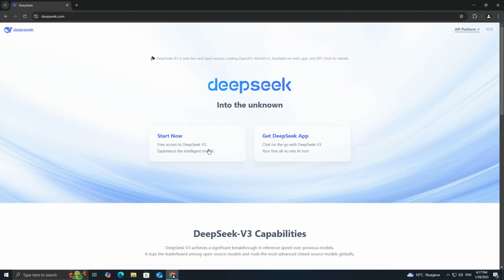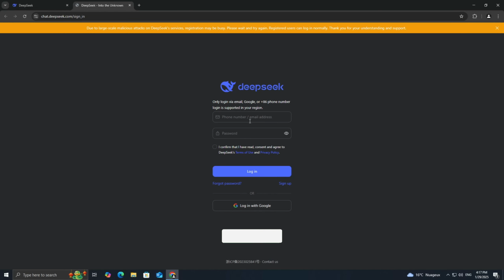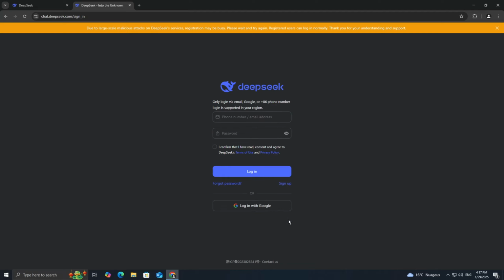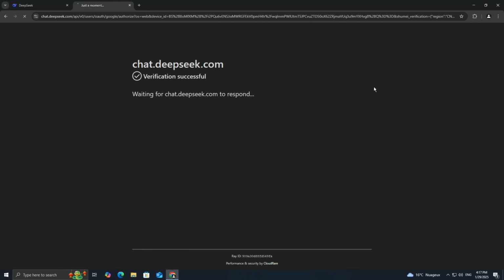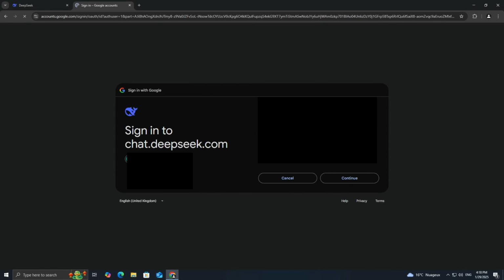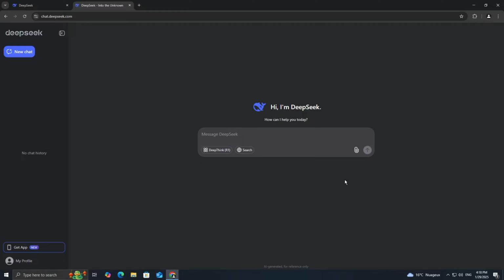Click on Start Now. This will take you to the login page where you'll be prompted to sign up or sign in. If you're a new user, click on the Sign Up button, enter your email address, and create a secure password. Verify your email by clicking the confirmation link sent to your inbox. If you prefer a faster option, click on Login with Google. Select the Google account you want to use. Once authenticated, you will be redirected to the DeepSeek interface.